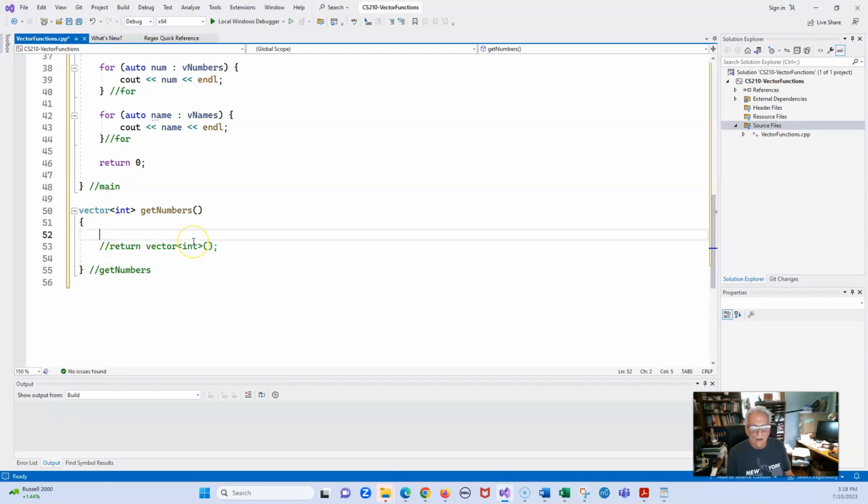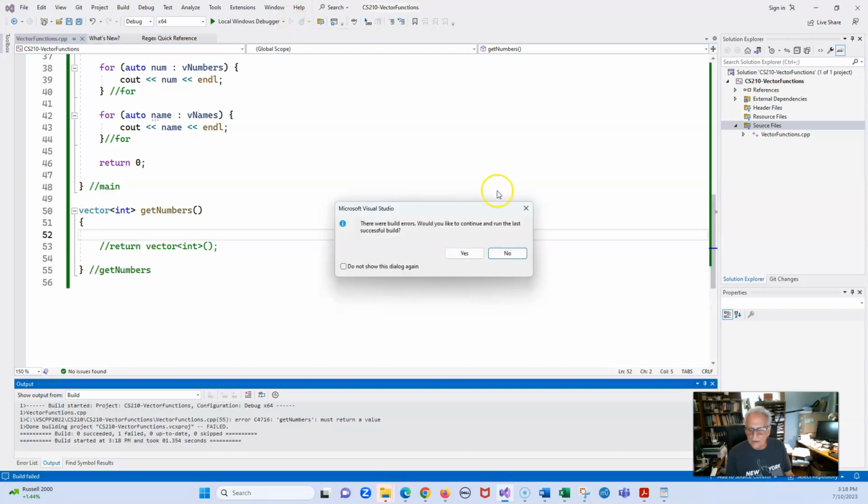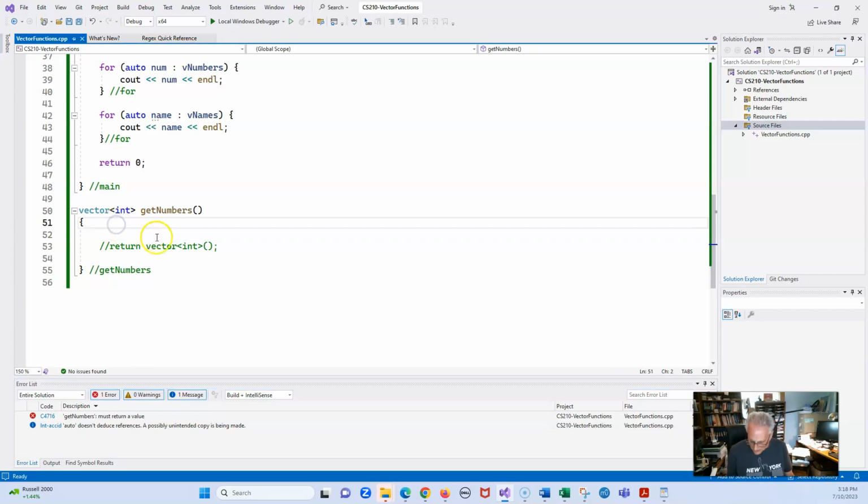So let me click on this right now. You'll see what I'm talking about. And it says there's errors. Let me tell you what it says: get numbers must return a value. Well, okay. So we know that we have an issue. That's why I always comment that. And then when I change it, I obviously take out the comment.